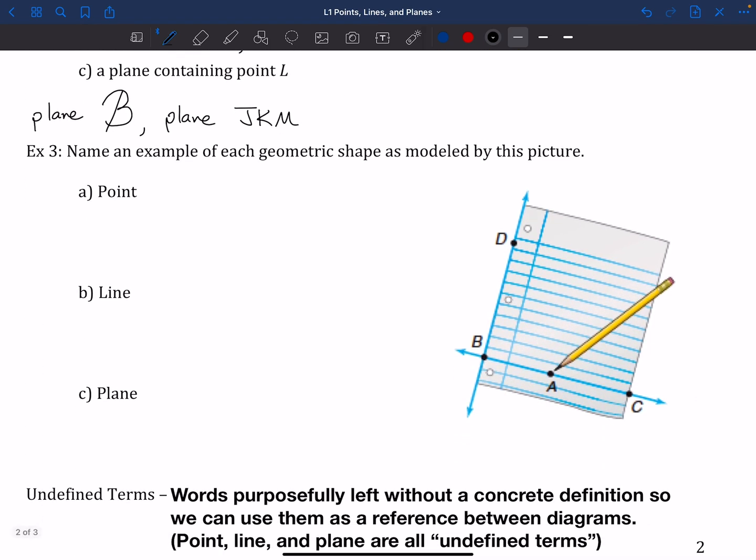Something else we can do is take a look at real-world examples of points, lines, and planes. Now, they're not going to be absolutely perfect, because in the real world, planes don't go on forever. We can't have the surface of a desk go on forever in every direction. That would be kind of ridiculous.